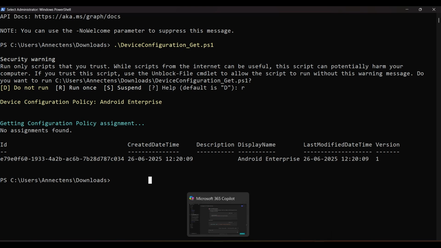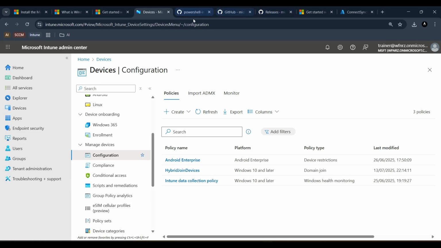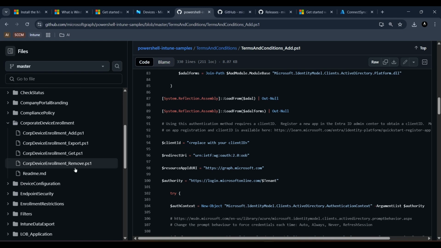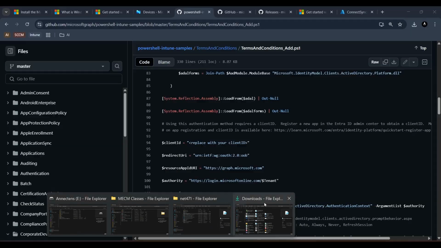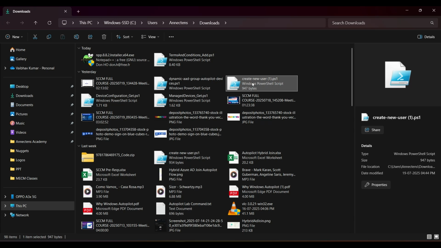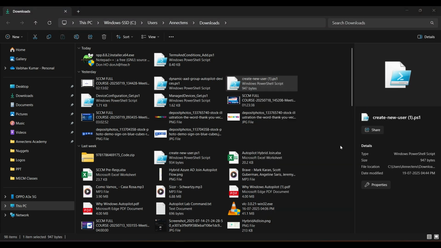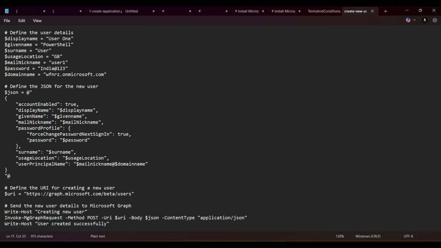Now let's run one other script and verify if that works. This is the PowerShell Intune samples gallery that is available for us, and we can download numerous scripts from there and verify. So for the next script, we are going to try to create a new user in our Intune. Let's open this, and this is the script.